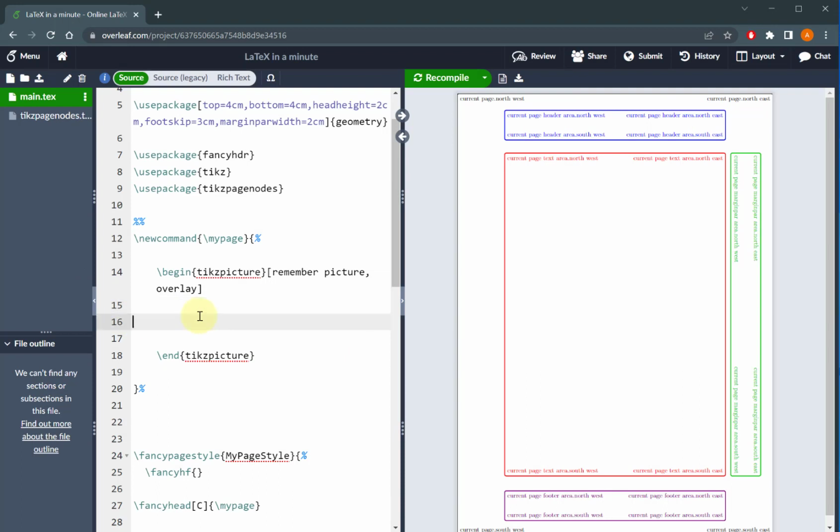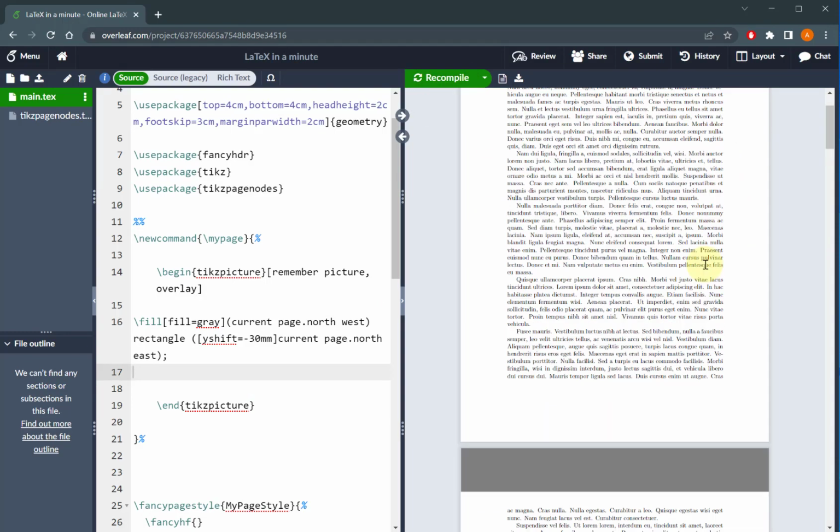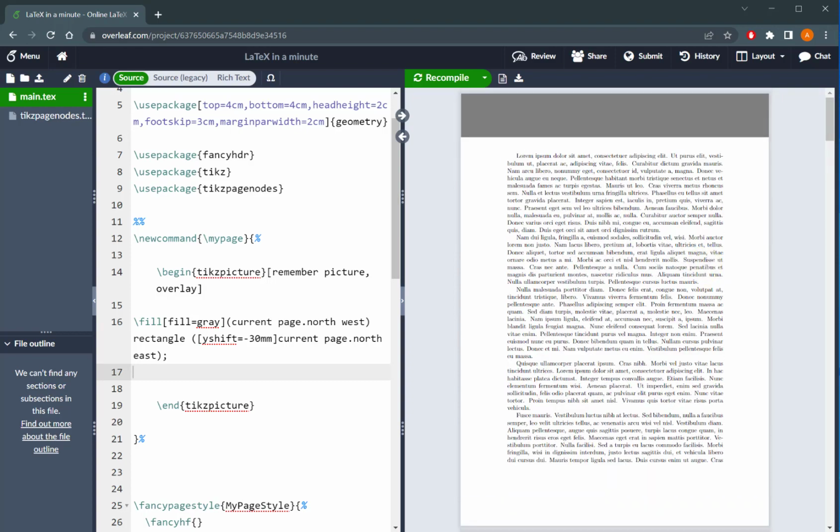So for example, I might want to draw a rectangle that starts at the current page northwest, so up here somewhere, and goes to the current page northeast, but you notice that I've shifted it down by 30 millimeters. Then if I compile that, you can see that every single page is going to have a rectangle at the top of the page. Then of course I can go a little bit further.